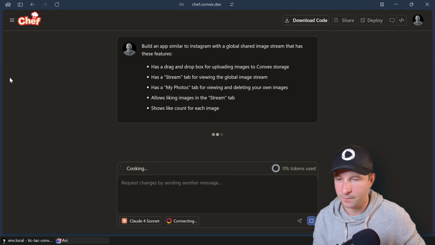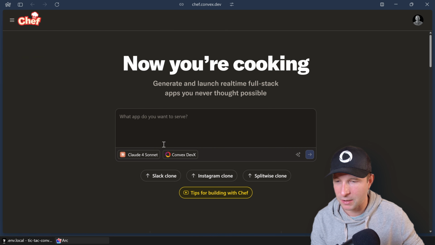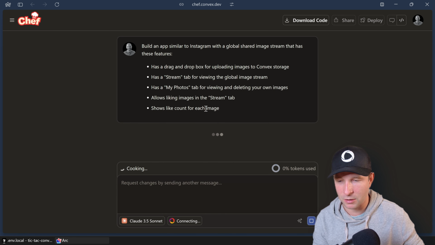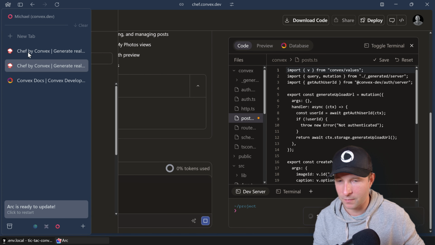We'll kick that off. I think at the same time as well, I'm going to see whether we can do both of these at the same time. Get it to do an Instagram clone using Claude 3.5. Okay, so they're both running now.